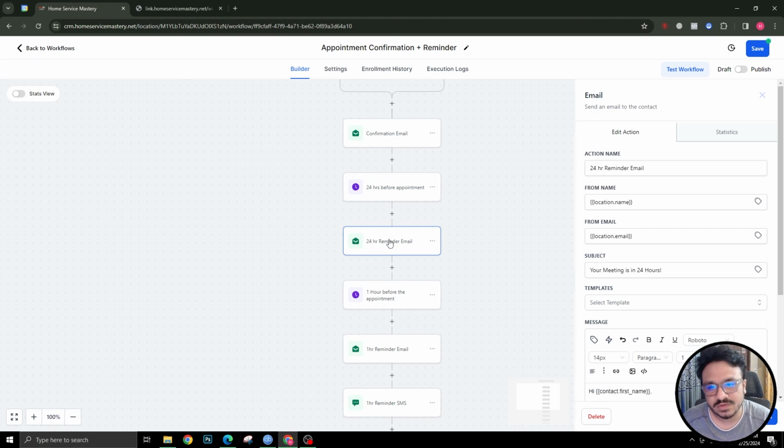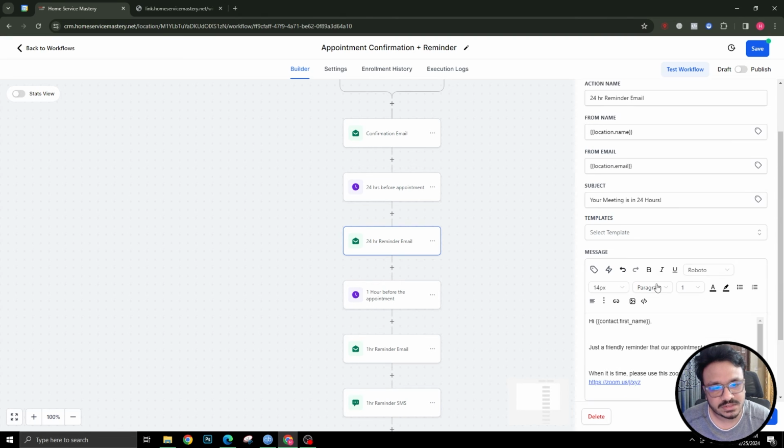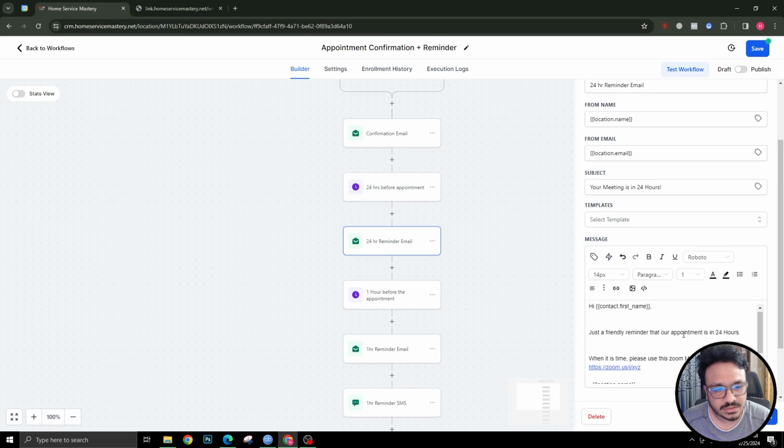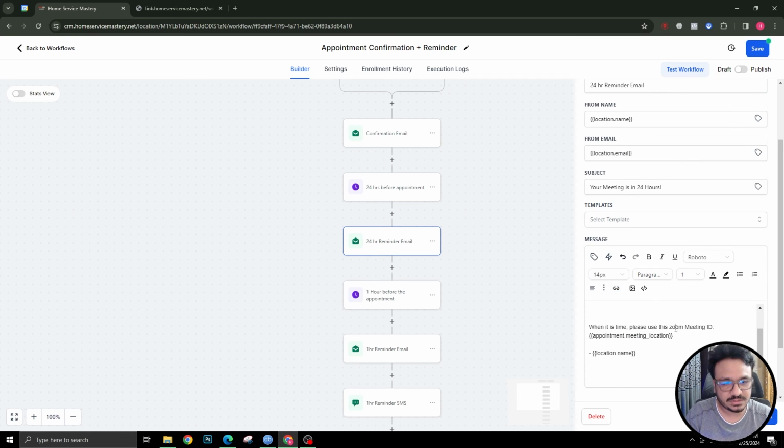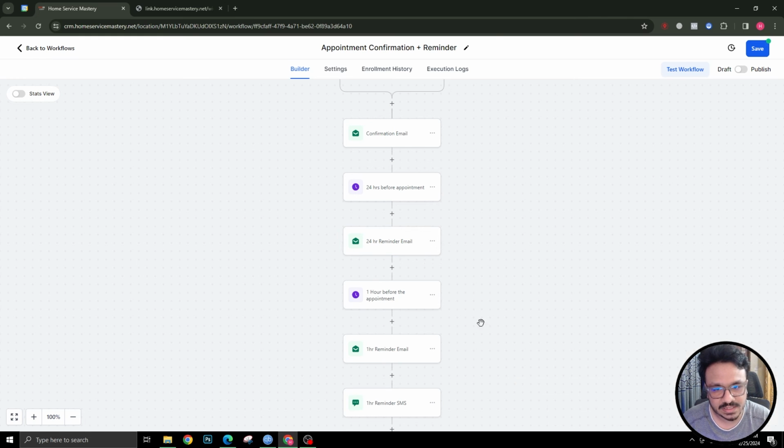And what happens 24 hours before the appointment is they receive a reminder. Your meeting is in 24 hours. Just a friendly reminder that your appointment is in 24 hours. When it's time, please use this meeting ID. Okay, this is going to be replaced by the Google Meet link.